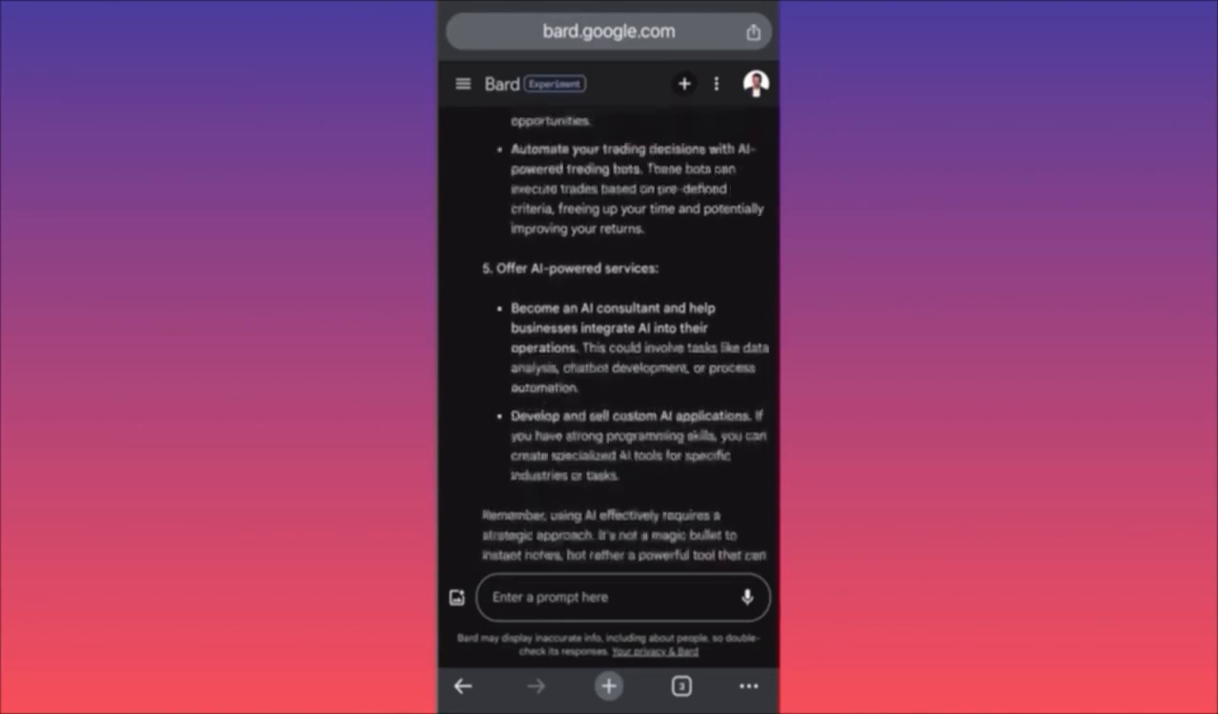And the last chapter here is to offer AI-powered services. Become an AI consultant to help businesses integrate AI. Again, this is like corporate software, like I would say Salesforce replaced by AI type of stuff.